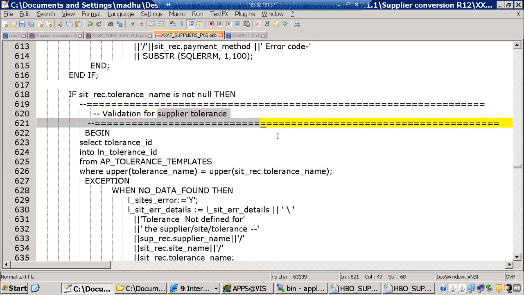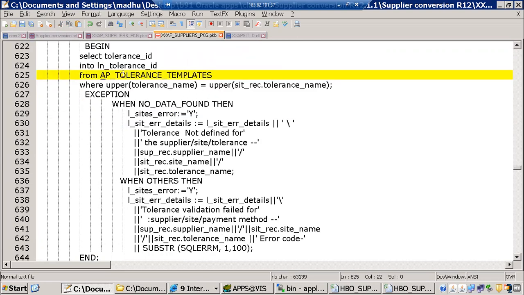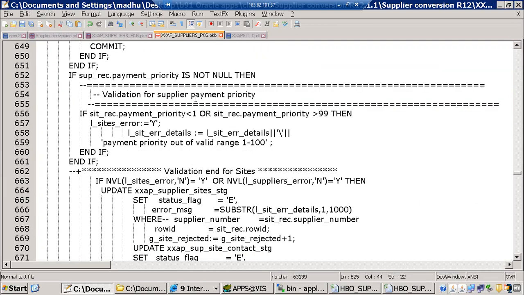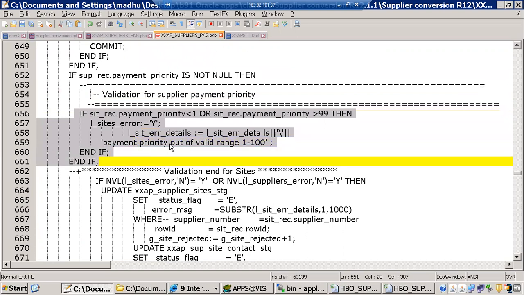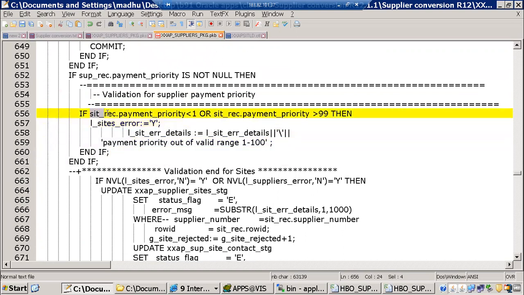Tolerance, you don't know, it came newly. That will be available in tolerance templates. Priority is the same. Whatever piece of code you have written earlier, the same piece of code, but instead of supplier record, it is site record. Rest as it is, you can copy also, no worries.